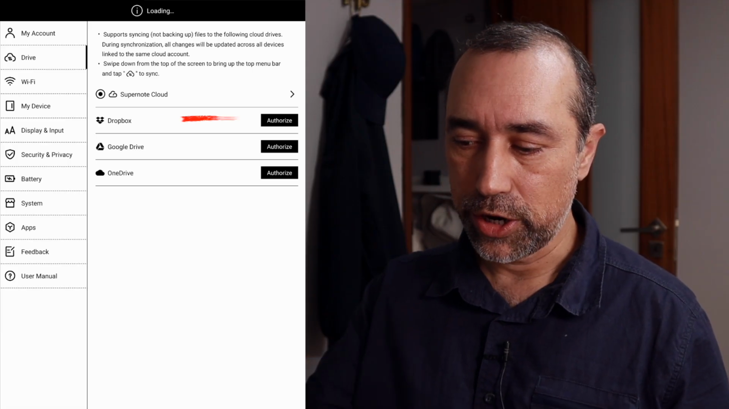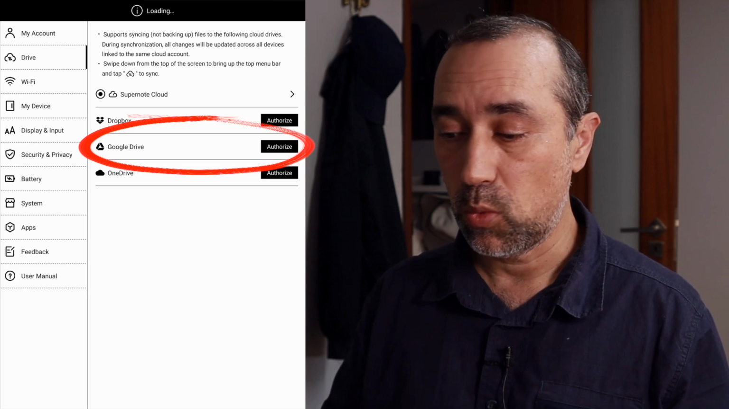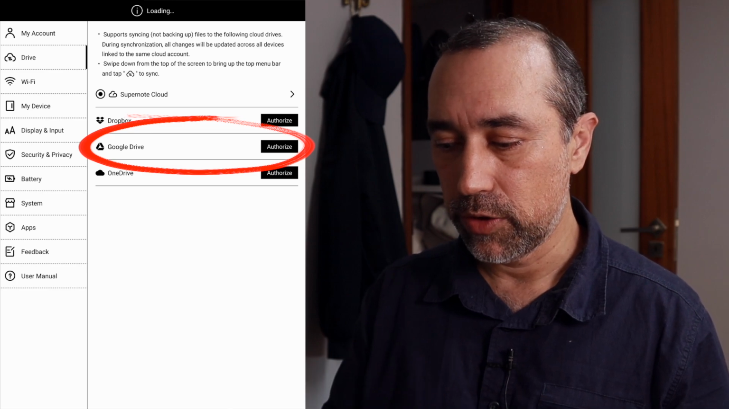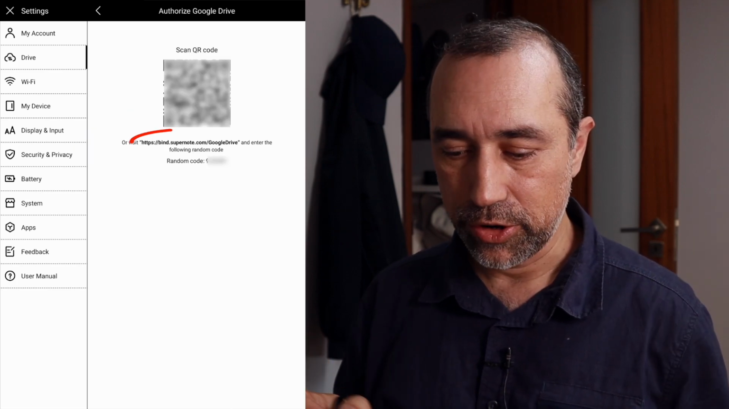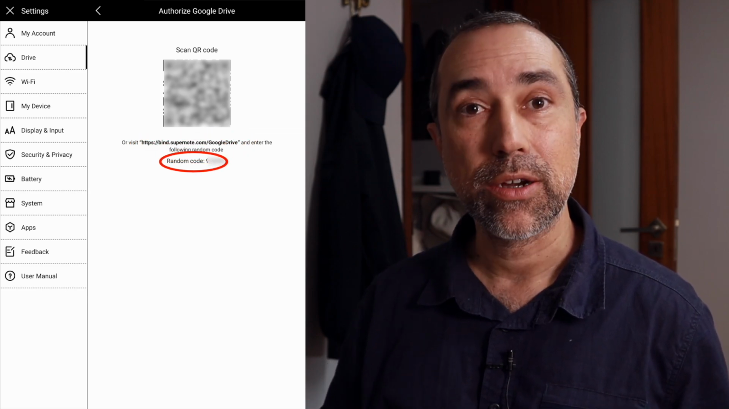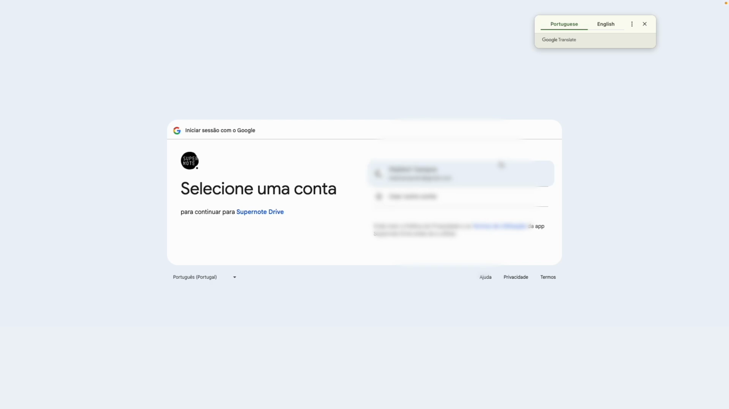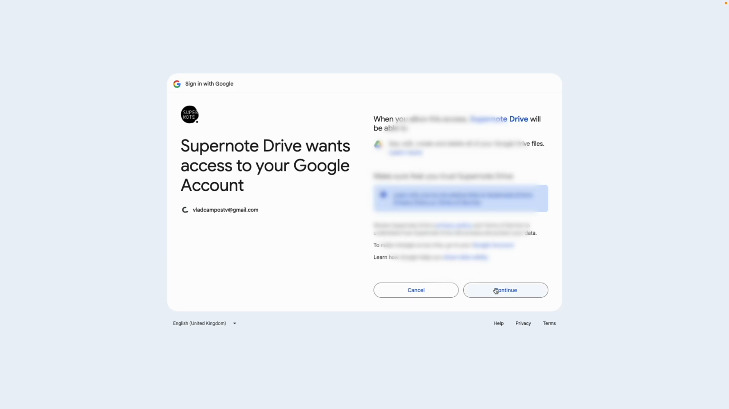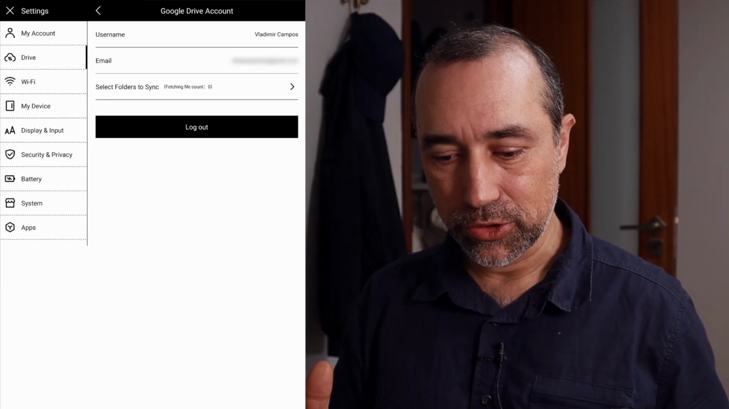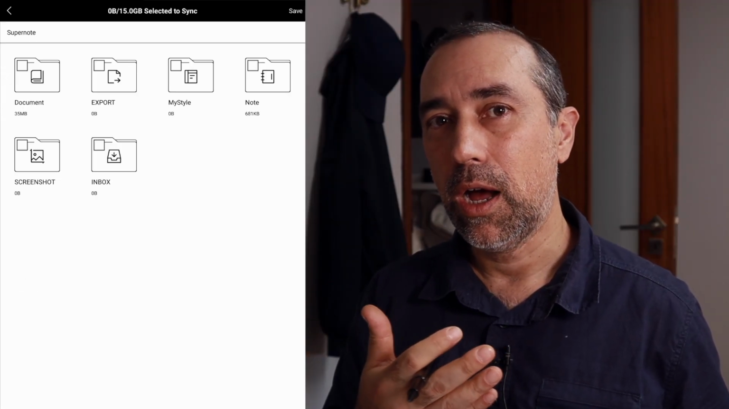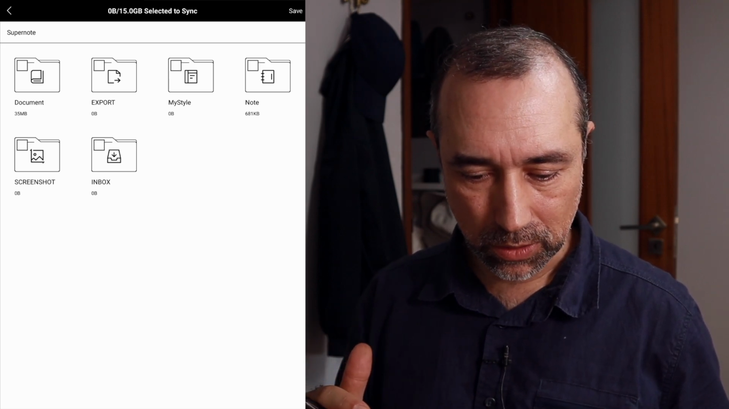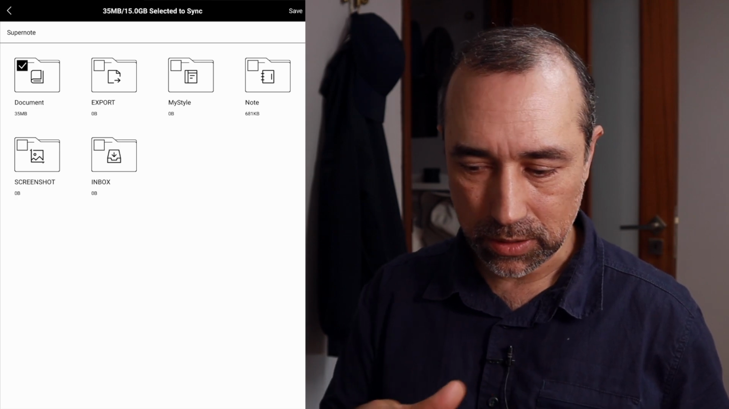Back to the Supernote, we are setting up my Google Drive because that's the one I use, but the steps are pretty much the same no matter which one you use. Let's go to Authorize here. So now on your computer, all you have to do is go to this address here and enter this code to connect both accounts. Sign in with Google. And now we can select the folder similar to what we did with the Supernote Cloud. I'm going to select just one here. Let's see, one that has something. This one here, Documents. Okay, Save.